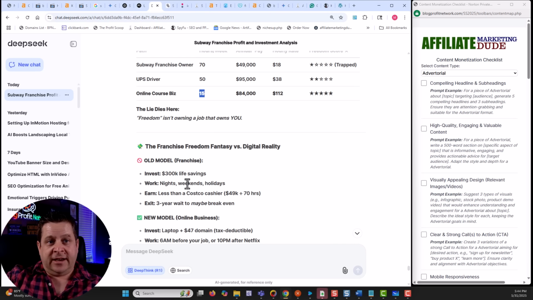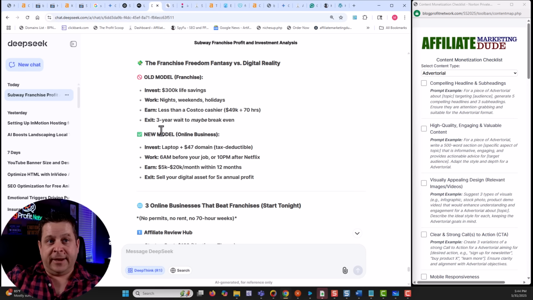Invest your life savings. Work your tail off. Less than a Costco cashier is what you're going to make. Exit 3 years to maybe break even. Ouch. See how it's like getting the pain spots and stuff? New model. Laptop. $47 domain. Actually, they're $9. See, it does make stuff up. Work 6 a.m. before your job or 10 a.m. after or 10 p.m. after Netflix. Earn this amount. Obviously, you're going to check that.